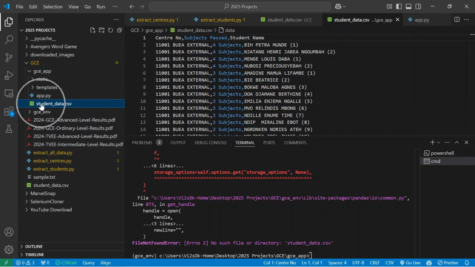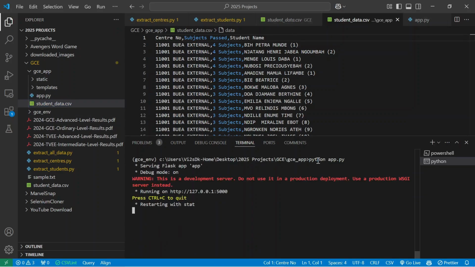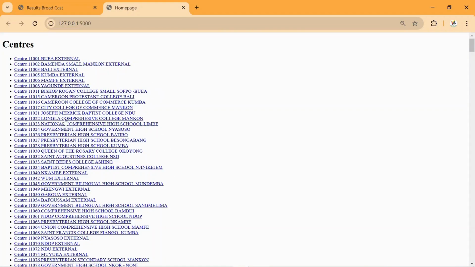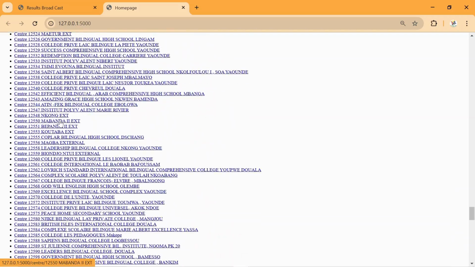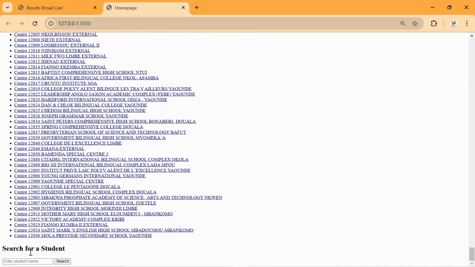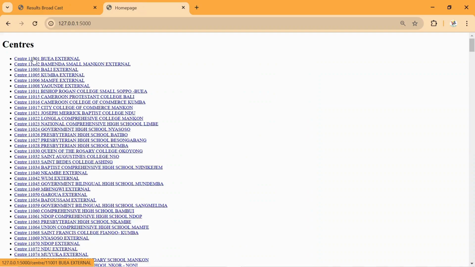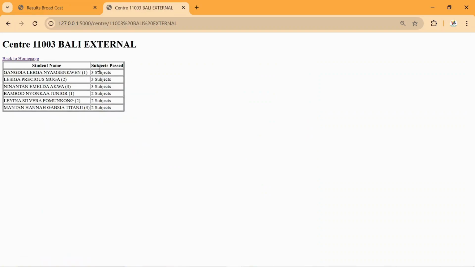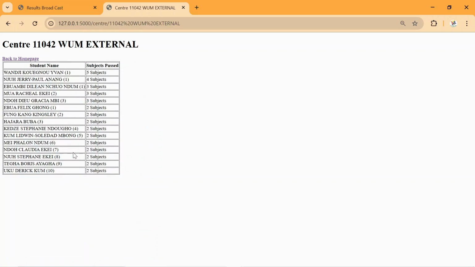So first thing first, we need to copy the student data.csv to the particular location where our app is residing, and there you go. We now are able to see what the web page looks like. Very simple, we just have a table displaying all our results. We have an unordered list displaying the centers. When you click on the link for a center, it displays the details of each center.